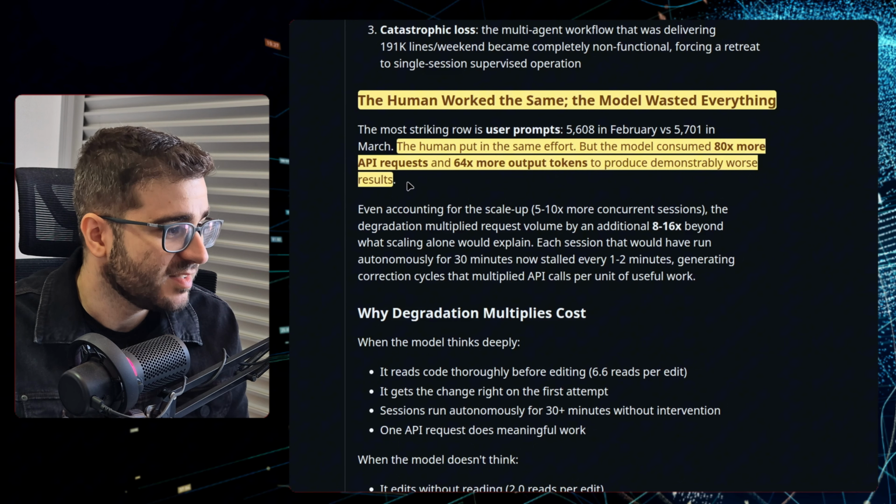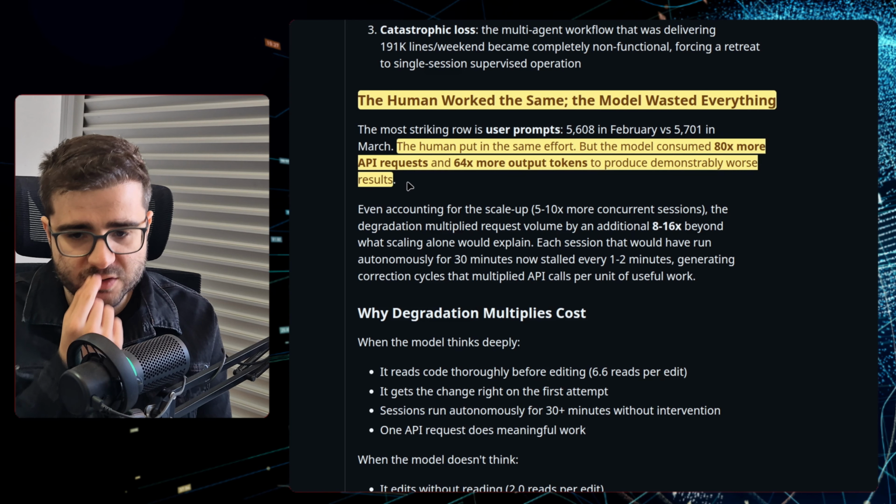produce demonstrably worse results. That's really interesting because at some point, if we see that the model is not thinking as much as before, it's not a bad idea to think that we may be using fewer tokens than before, but the thing is that we are not being able to solve the problem.